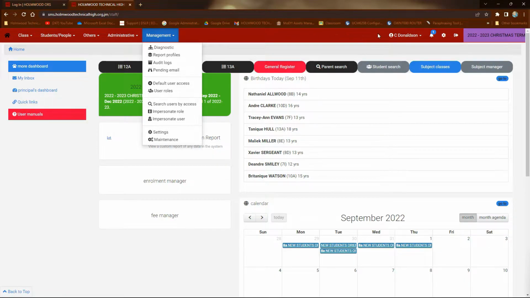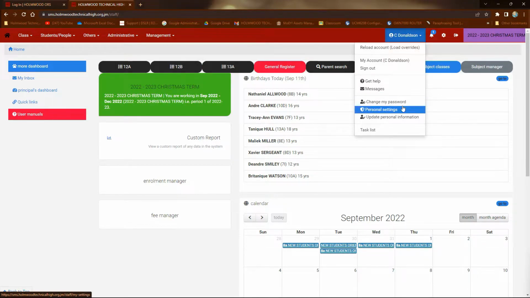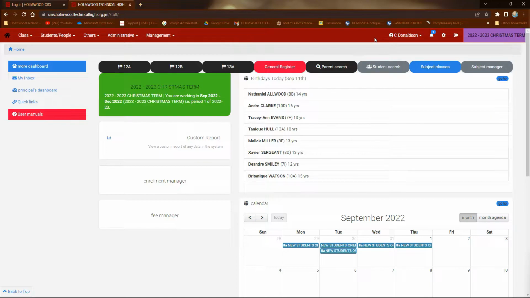Your display name is shown at the top right corner of your dashboard. Clicking on your display name will reveal options for changing your password, editing your personal settings, and editing your account information. Also displayed at the top of the dashboard are the notification icon, the logout icon, and the current school period that you are working in.